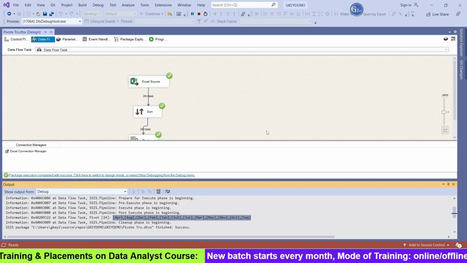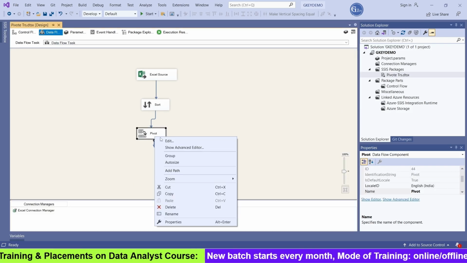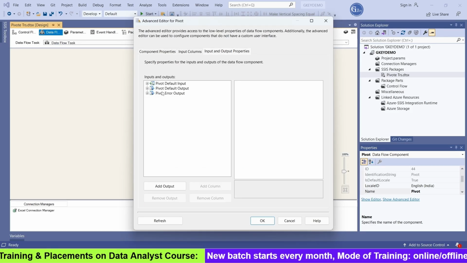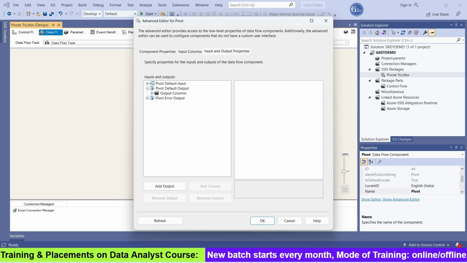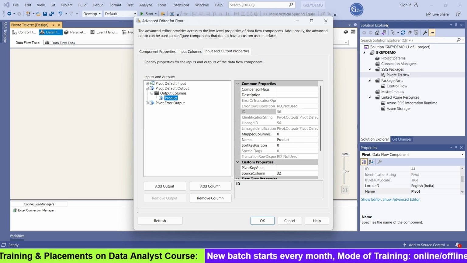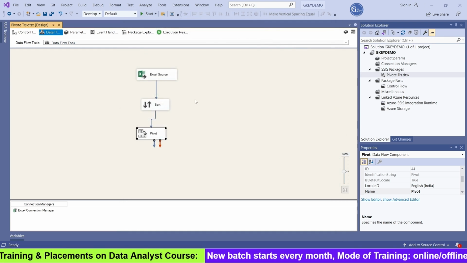I'm just copying these columns, and we are getting to the package again. On pivot key, if you right click, it will show you show advanced data, and in that input and output parameters, go to pivot default output and output columns. Here, before that, we can change the names as we require.